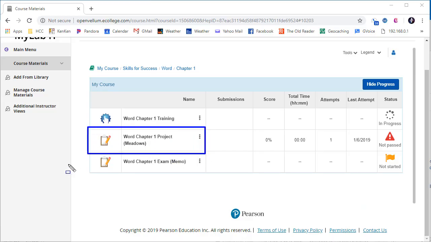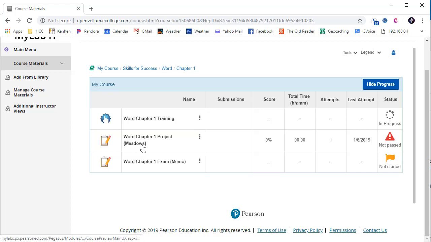Notice it has project in the name. This one has parenthesis Meadows. These require you to have Microsoft Office installed on your computer. As an HCC student, you can download a copy of Microsoft Office for free. Remember that PowerPoint file I talked about in the course materials folder.